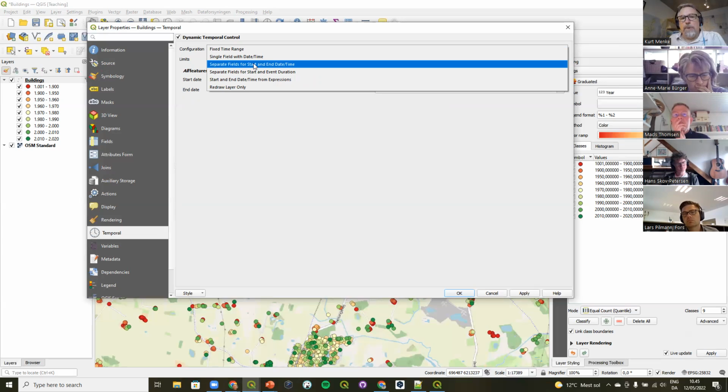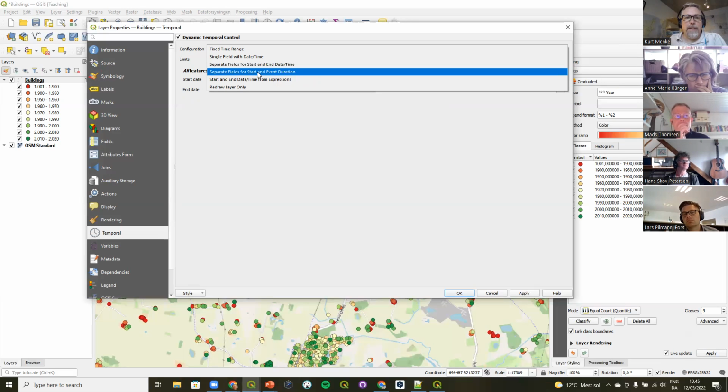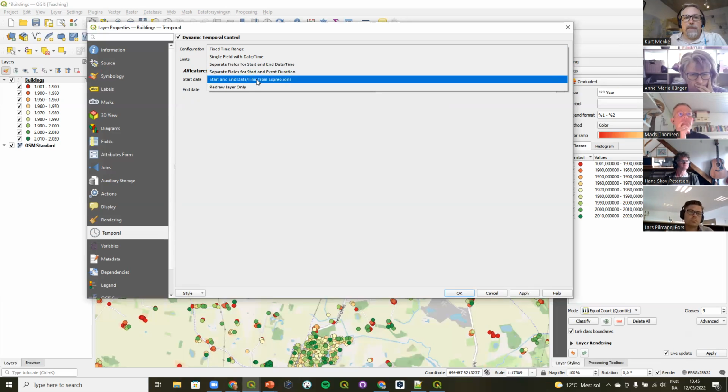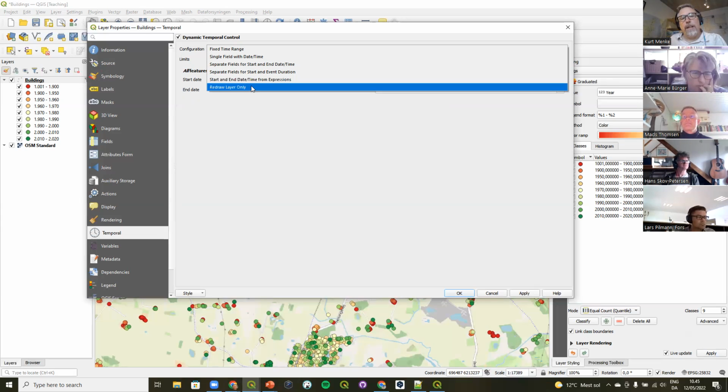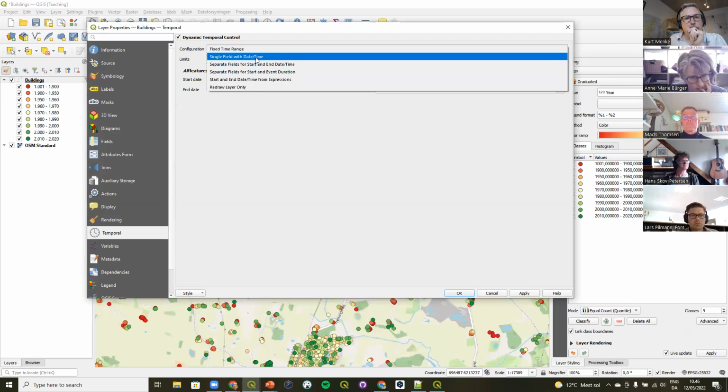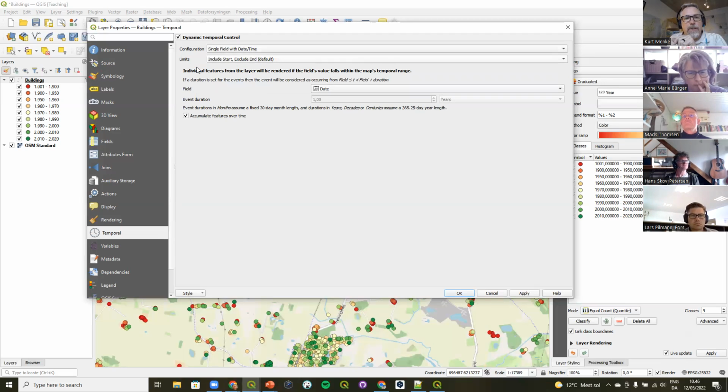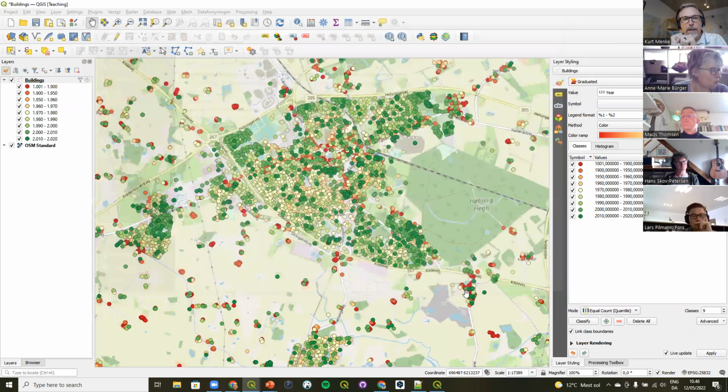You can also set it up with separate fields for start and end date. So if you have two date fields for start and end, you can set it up with that. There's also start and end and event duration. You can use expressions and then redraw layer only. I'll show you why you'd use that in a few moments. So you have a lot of options here. I'm just going to use single field with date time, use the date field and click OK.